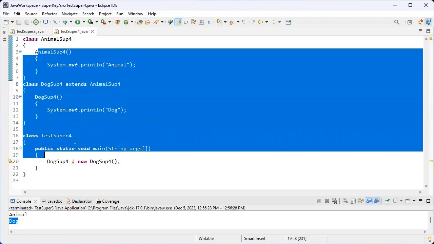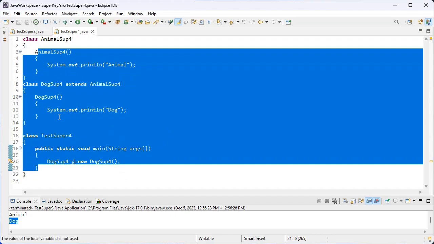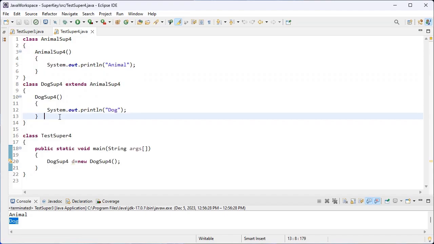In this example, I didn't use any super keyword to invoke the immediate parent class constructor. Still, the immediate parent class constructor will be invoked. How? With the help of the compiler, the immediate parent class constructor will be invoked implicitly. Okay, let me execute this one. Here I have animal and dog.